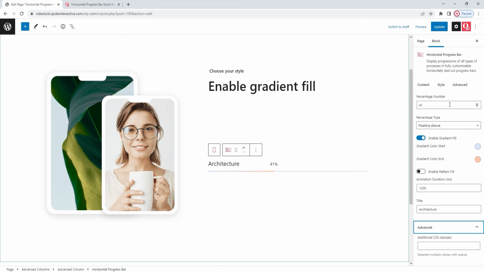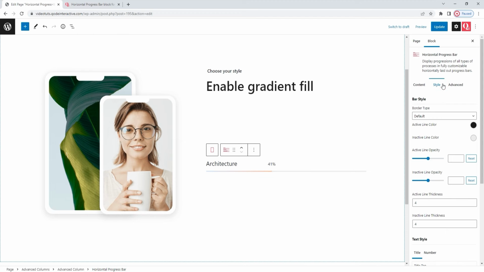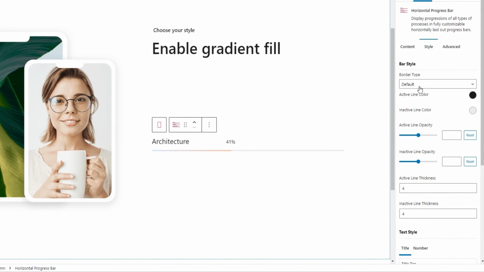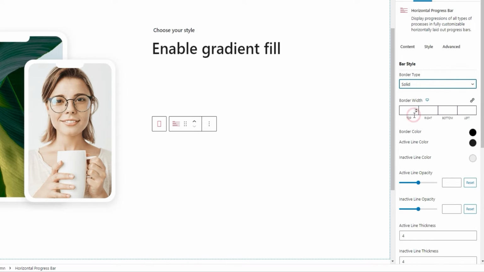The next one is style. In the style tab, we can adjust how the bar will look. One option is to add a border to it. Simply select whichever border type you want. That's basically how the line for the border will look. I can have double lines, a dotted line. There are different possibilities. I'll use solid to show you.